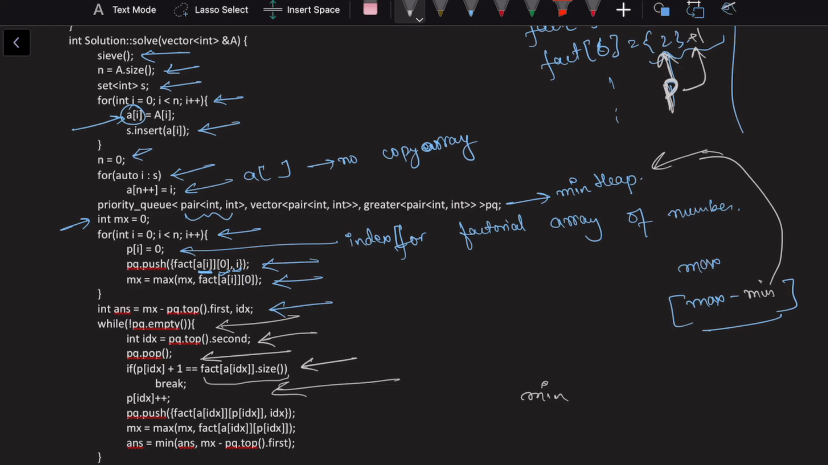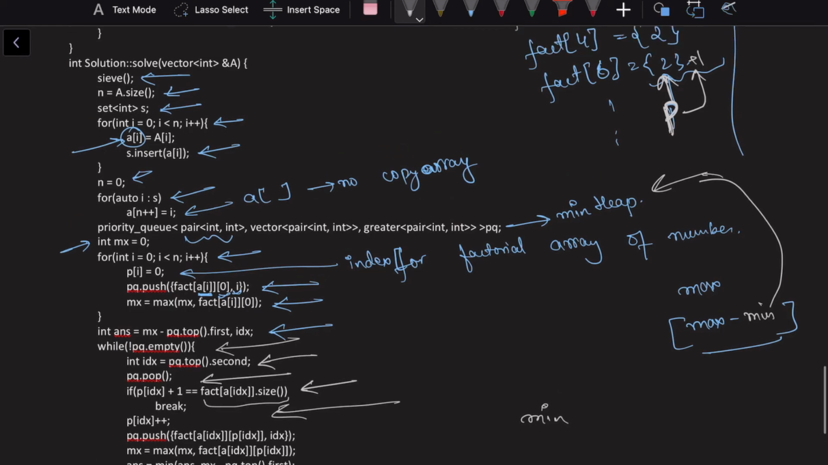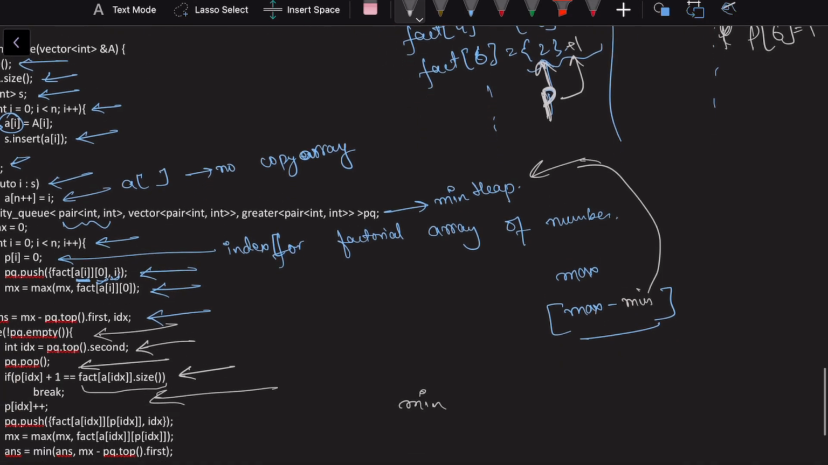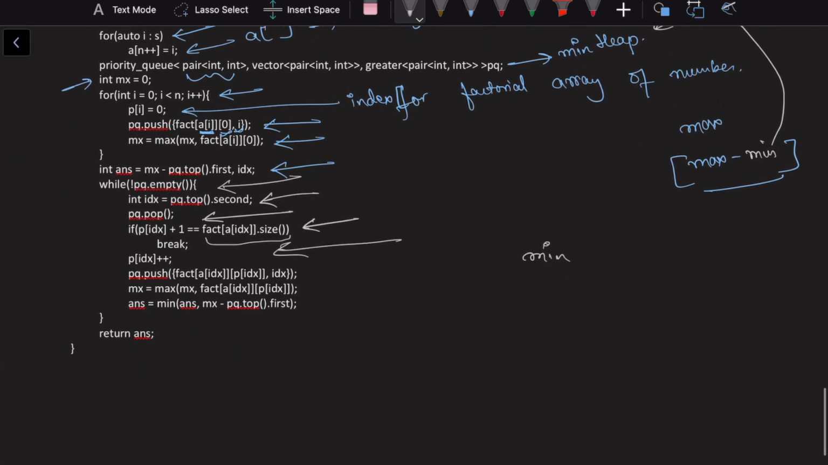If that's not the case, like if p is here, and by increasing p there is an element there, then I'll increase the p of 6 by 1. I'll increase my p, and then again push that inside of my priority queue. Again update my maximum, because I have just included a new element. Maybe that new element becomes my maximum. And then I'll update my answer, and at the last whatever answer I have, I'll just return it.